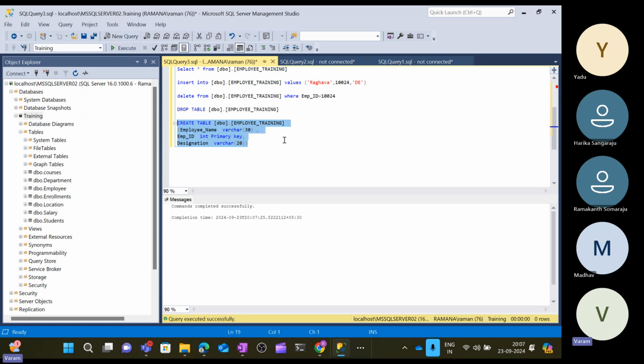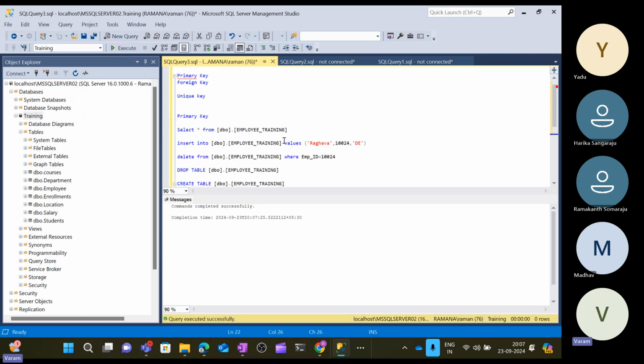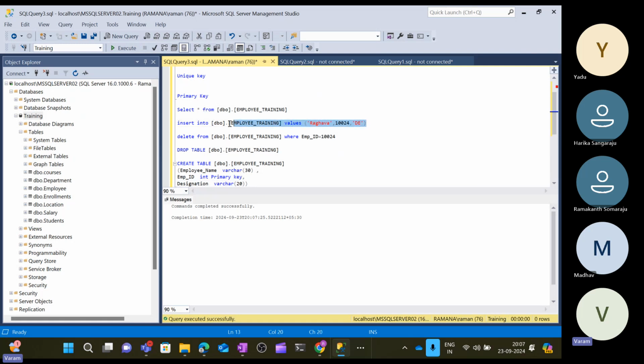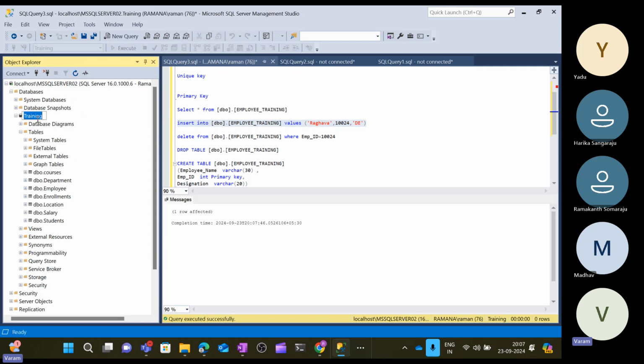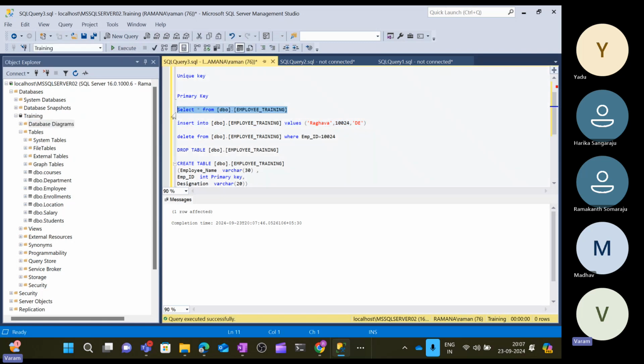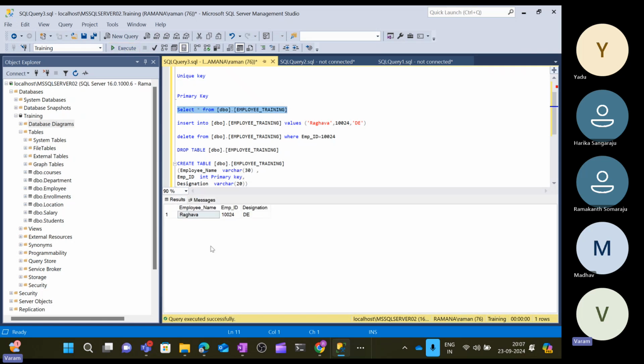It is completed now. I just wanted to add this recording to the insert statement. Let me exit. This is also completed. Let me refresh it. You will get to know the records as well. I don't need to refresh it. Fine. You can see Raghava 10024D.